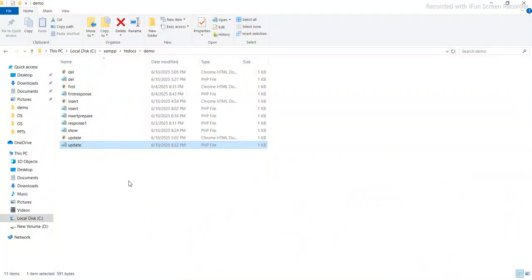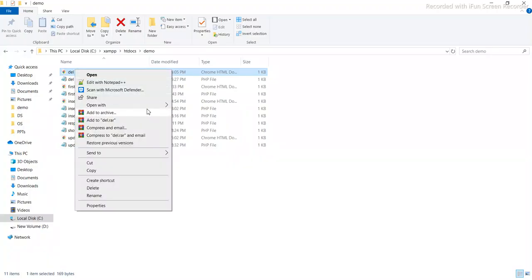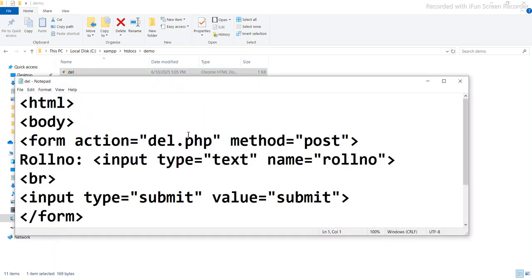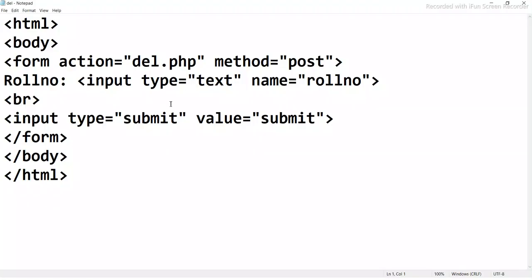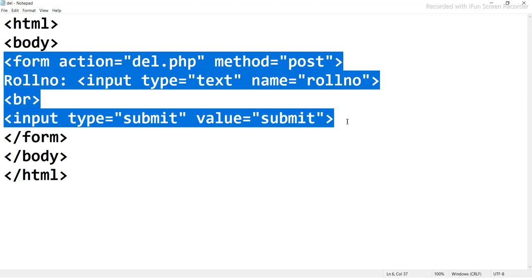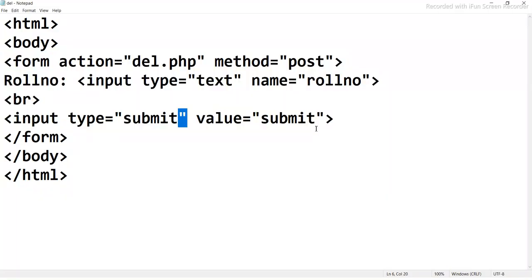Now the deletion part is remaining. So for deletion also I am going to do it through HTML page. Okay, so the user is going to give the roll number, which roll number to be deleted from the database, and I can delete that data. So here the user is giving only the roll number, so I have only one input, a roll number, and submit button. Instead of submit I can write delete also here, if you want.